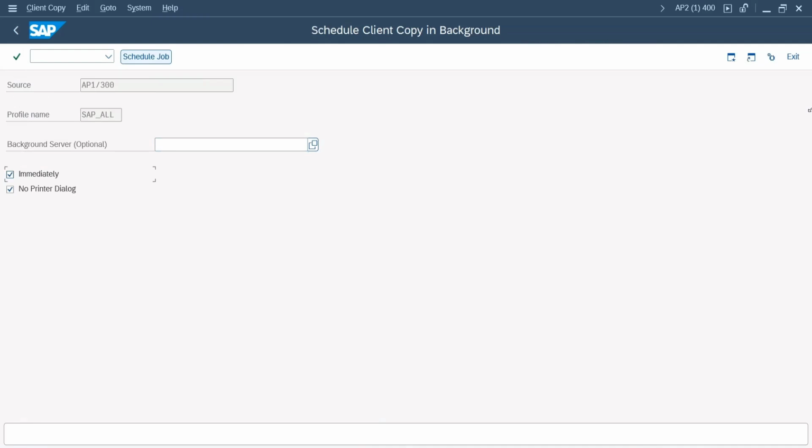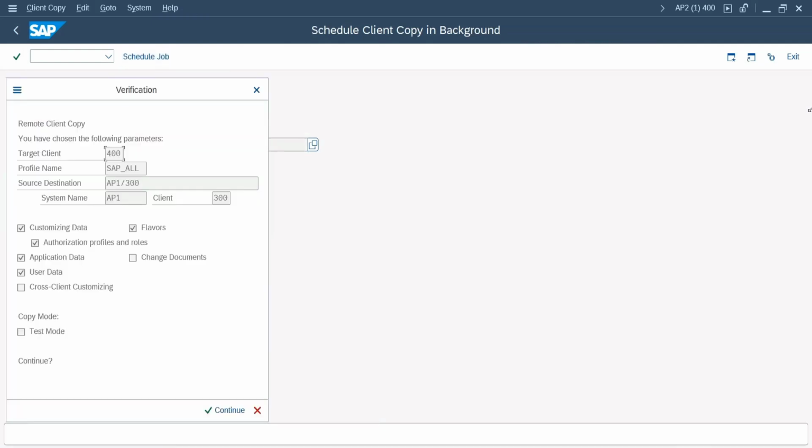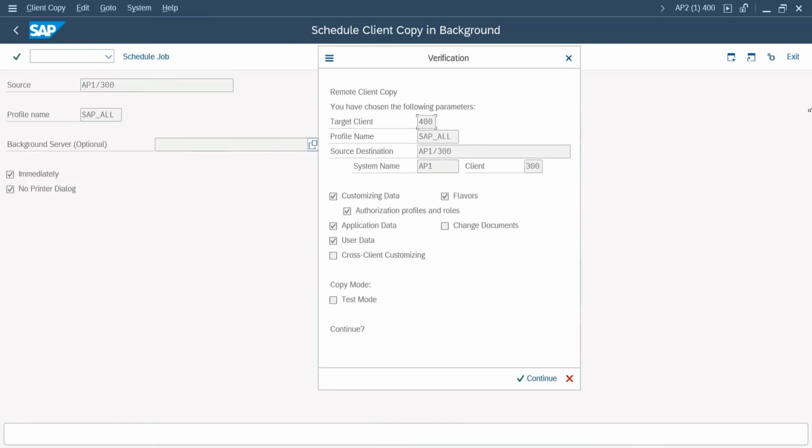Immediately and schedule the background job. You can also check here the target client. I am in target client 400. I am selecting the profile as SAP all. The source destination is this one. So I just click continue.